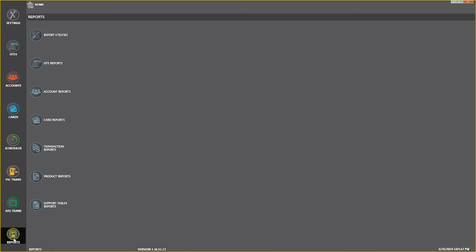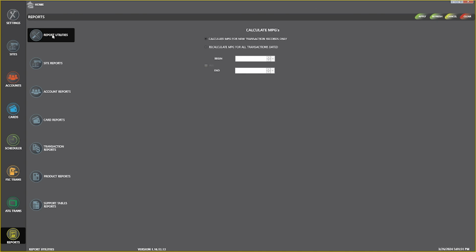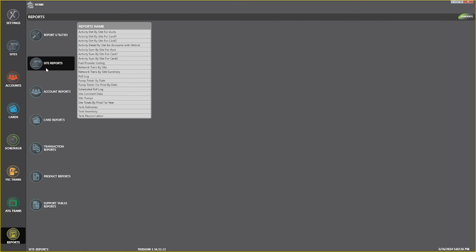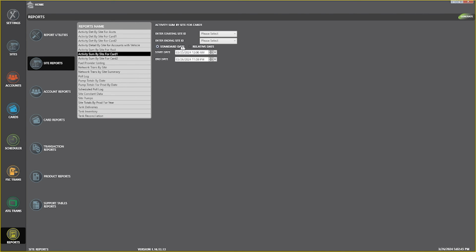Here's where we'll be able to go to run all types of pre-made reports. Depending on the information that you are searching for, we have report utilities that will recalculate miles per gallon. Next, we have site reports. Here's where you're going to be able to run specific reports based on sites. If you have multiple sites, you'd be able to individually search for specific site data by selecting individual sites or all sites. Next, we have account reports.